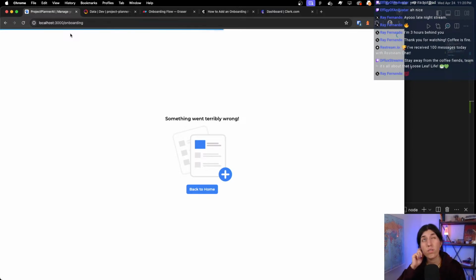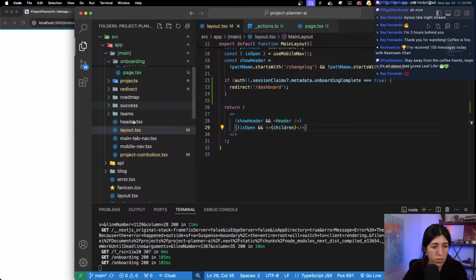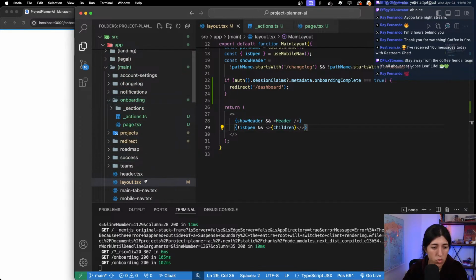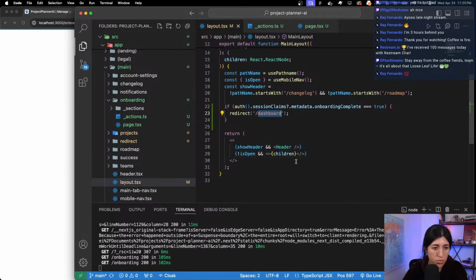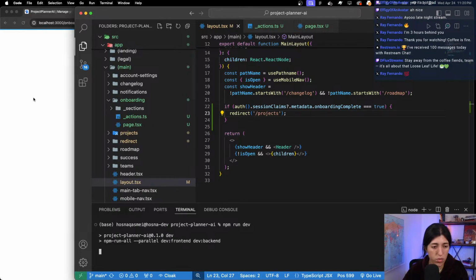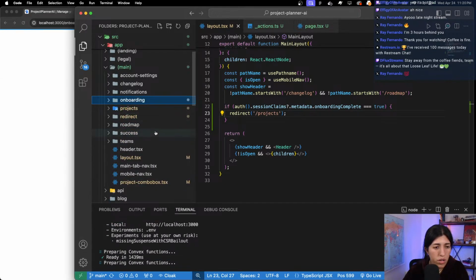What do I have to do? Dashboard. Is it redirected to dashboard? Do I want to redirect to the dashboard? Which one am I? I'm here. Not dashboard. I don't have a dashboard. I have projects. Spell projects wrong. There we go. Okay. Let me restart this and start from, because we are here. We are in this layout. Redirect to projects.